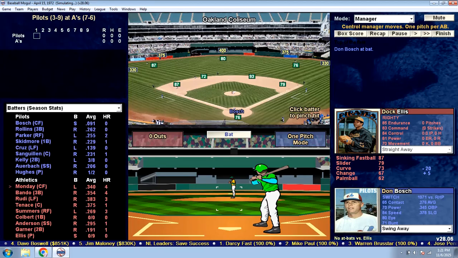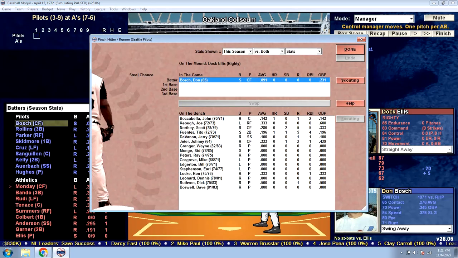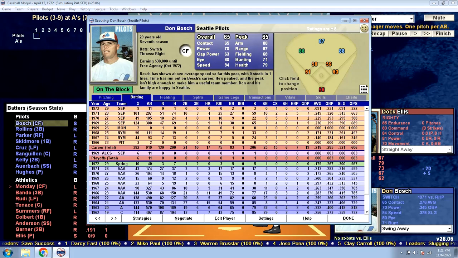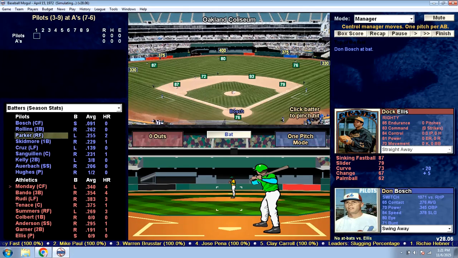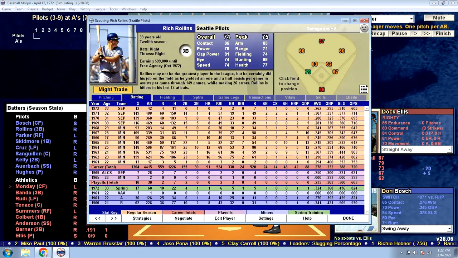Okay, let's go ahead and do the lineup rundown for the Seattle Pilots. Batting leadoff in center field is Don Bosch. Batting second at third base is Rich Rollins.